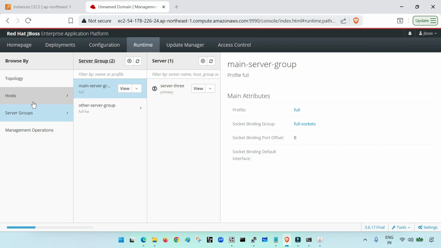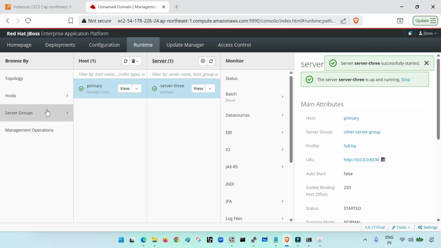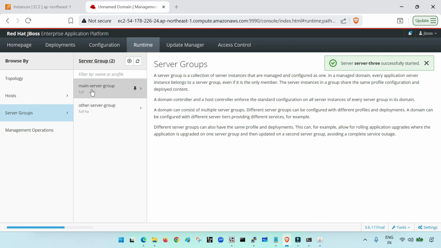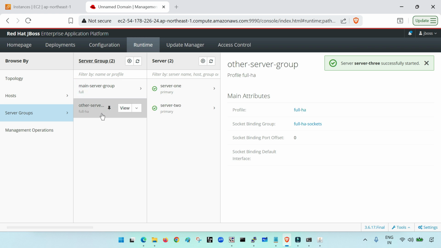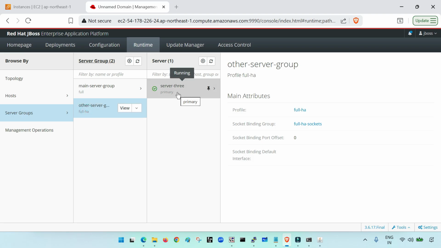Right. So now we have our primary, which is called the domain controller now, because I have started in the domain mode. I have two server groups with three servers. In the main server group, I have two servers named server 1 and server 2, and in the other server group, we have a server named server 3.